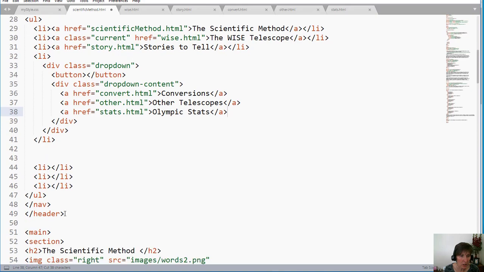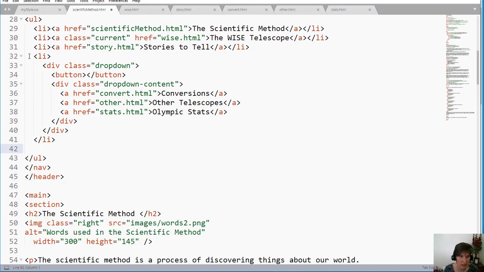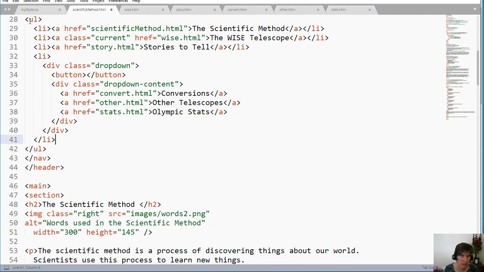And then I'm going to actually erase those additional LIs because I don't want them. I only want 4 LIs because that's how many fits in my navigation nicely. So the first 3 are the links that we had there before, and then the last one, the 4th one, is this drop-down div that contains a button and this content.